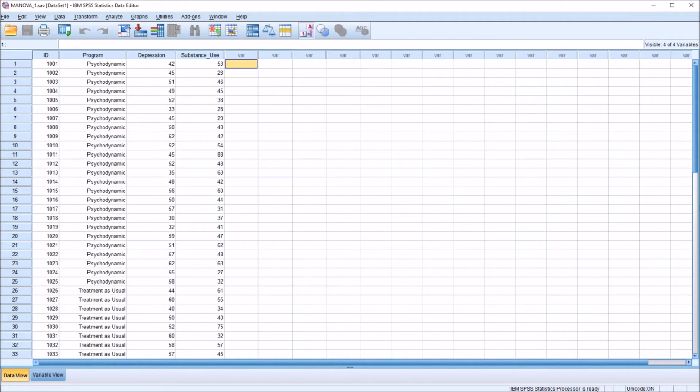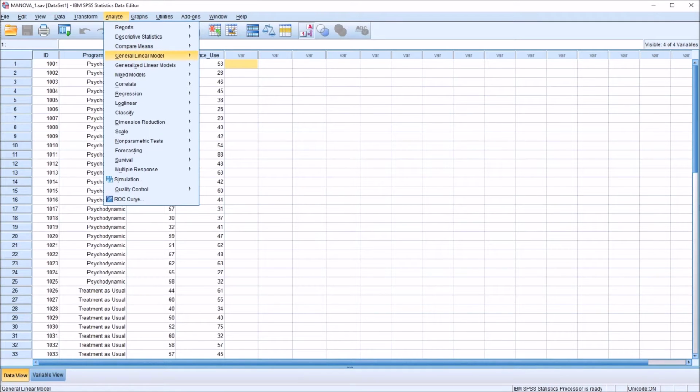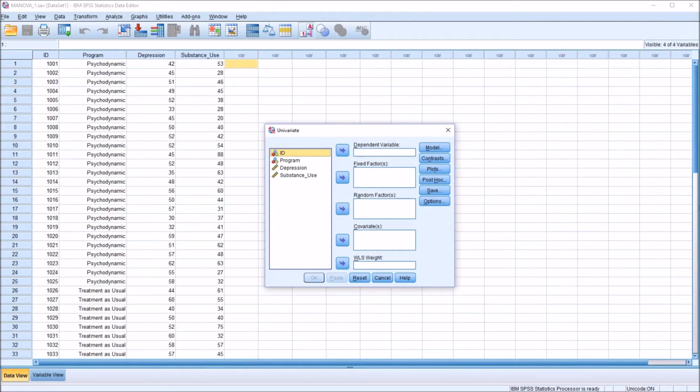So in looking at these two groups, the psychodynamic counseling group and the treatment as usual, we want to see if there's any difference between these groups as measured on the depression variable and on the substance use variable. So we could conduct two ANOVAs. I go to Analyze, General Linear Model, Univariate. You can see there's room for one dependent variable here in a univariate ANOVA. So I'll move depression over, and then program over to fixed factor.